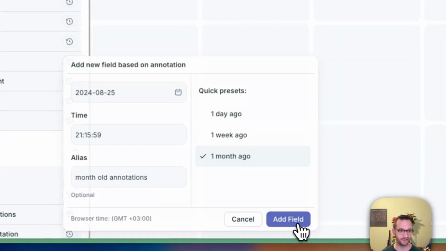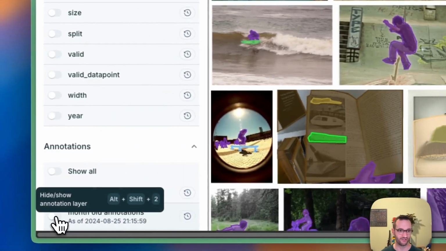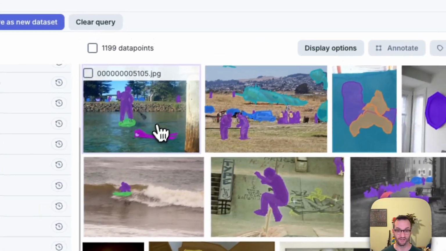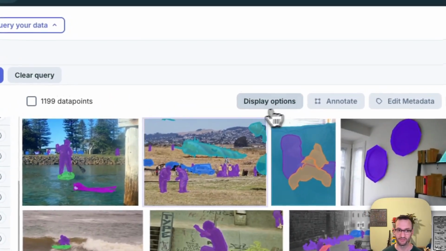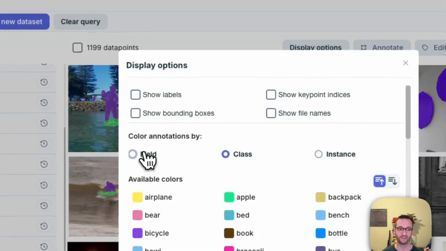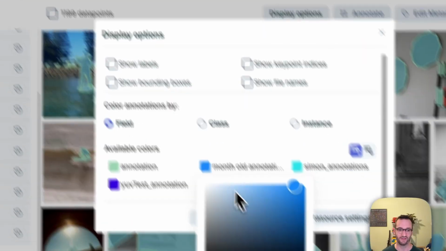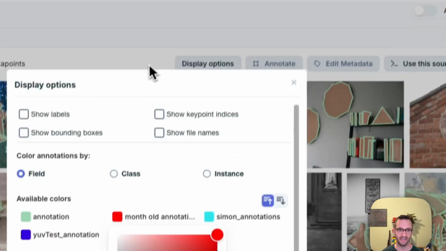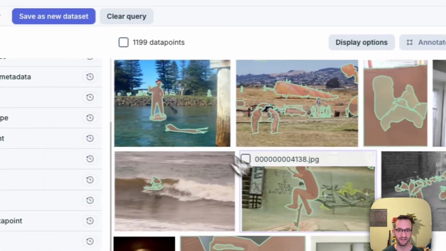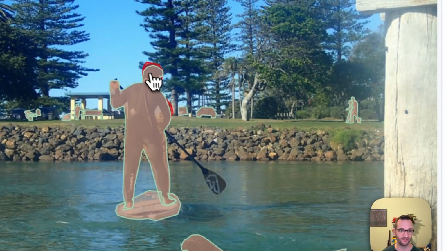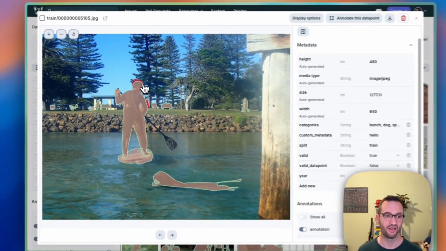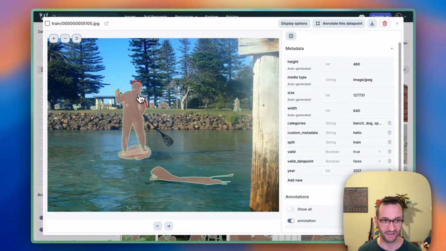Once I add this field, we will have the month-old annotations here, and I can actually show them over one another. Now in this case, maybe it's not that useful because it's the same colors. So I can actually select to color it by field. Let's give it a more contrastive color. And now I can actually compare. And I can see that, for example, in this image, my annotations actually changed a month ago compared to what they are now. So this is easily detectable in the visualization that we provide.